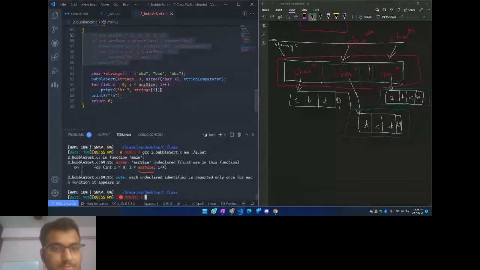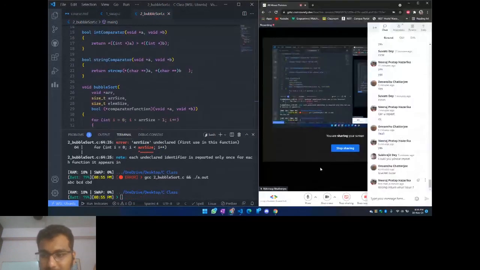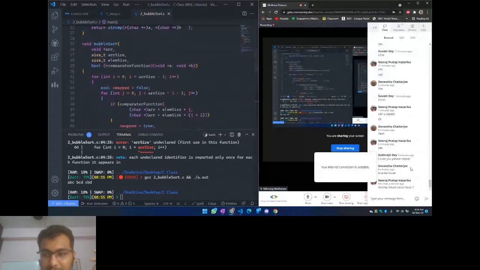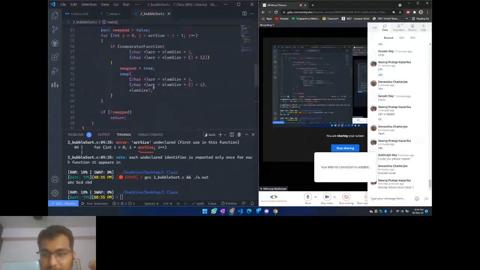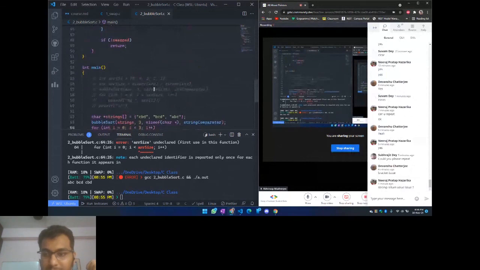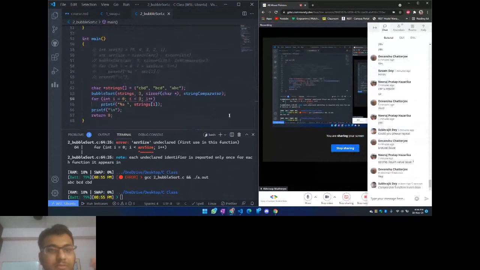This was the problem. Yes, sorry for the delay. The problem was not actually in the function; it was in the parameter here. So sorry about that. Does everything is clear? Comparator function is not clear.